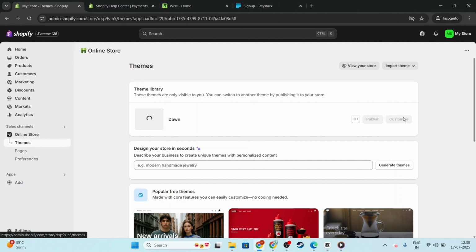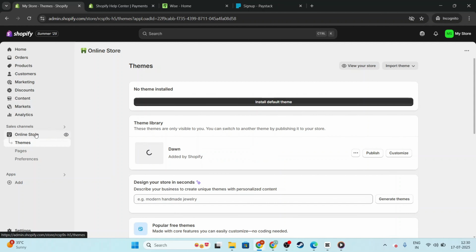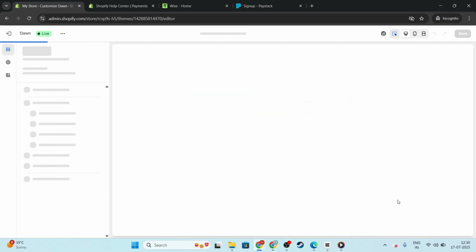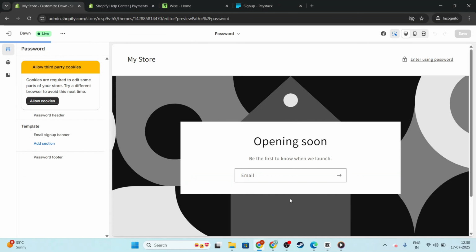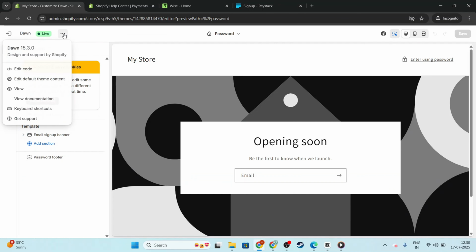Click on Themes, and from here, you'll see the current theme you have in use, which should be Dawn. If it's not, ensure that Dawn is published so that our modifications apply to the correct theme.